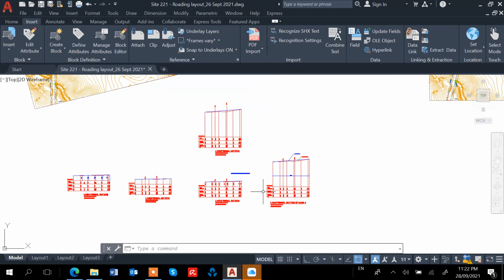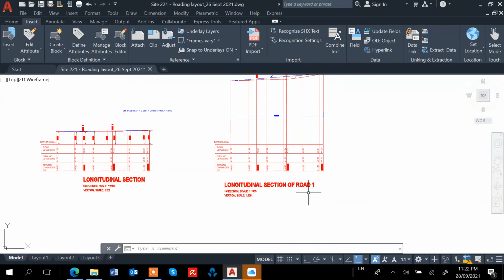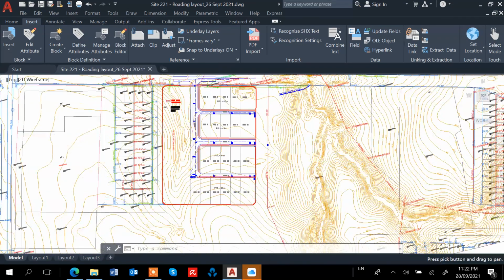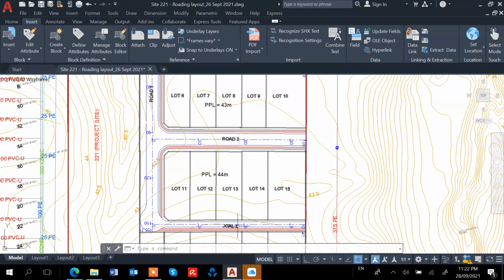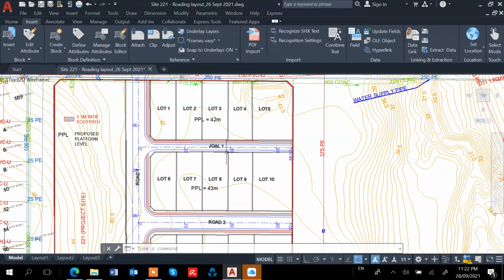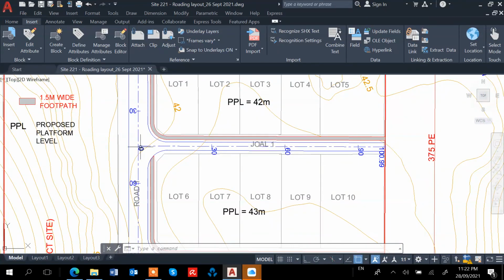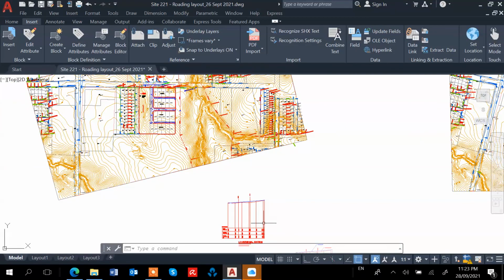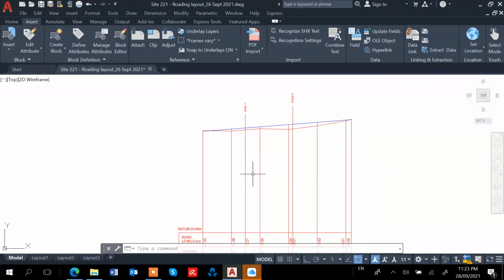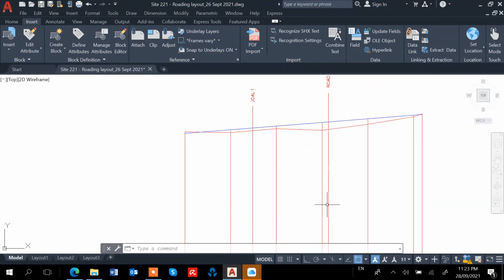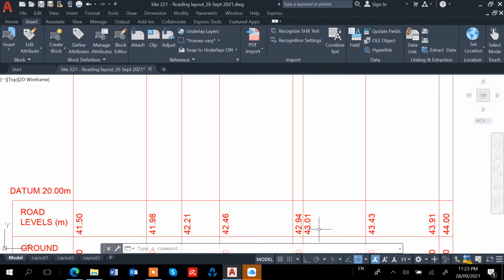So this is the long section for road 1. We also need to do the long section for road 2 and then junction 2 and then junction 1 as well. The starting height is based on this value, which you can get from here, junction 1 here, which is 42.21. And for road 2, the starting height of the road is 43.01.